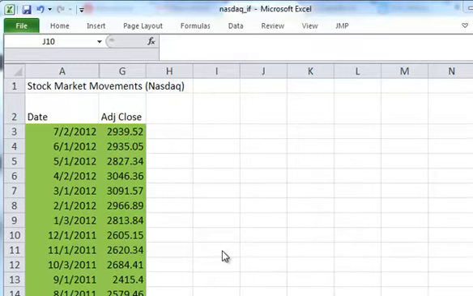In this example, we use an if statement to identify periods when the stock market moves in a certain fashion. Here I have Nasdaq Composite Index monthly data for the last 20 years.